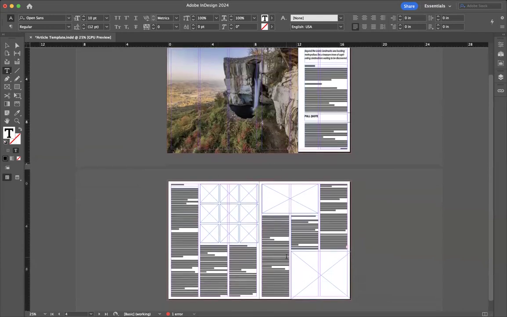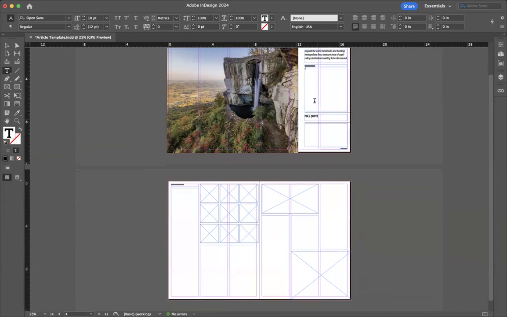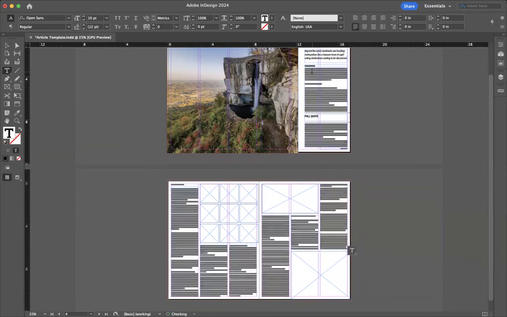Okay. So let me undo that and show you one more time. I have my cursor here in that first box, that first text frame of the article. And I'm going to do Command or Control V. And it automatically flows, all the text automatically flows from this text frame to this text frame and so on until it gets to the end.